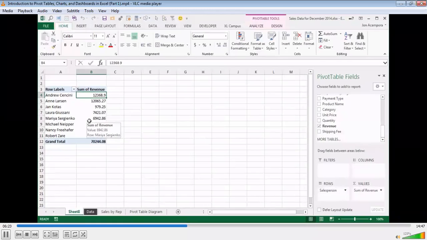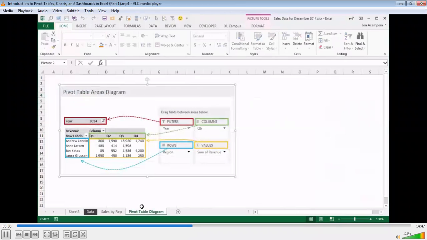So it's a very powerful tool because with just a few clicks, you can see that we've automatically created this nice summary report from our data set. And I also have a pivot diagram here that just kind of shows you where each of these areas are within a standard pivot table.